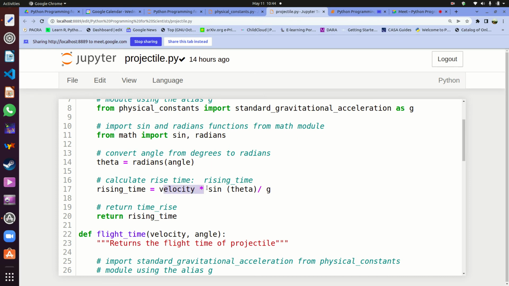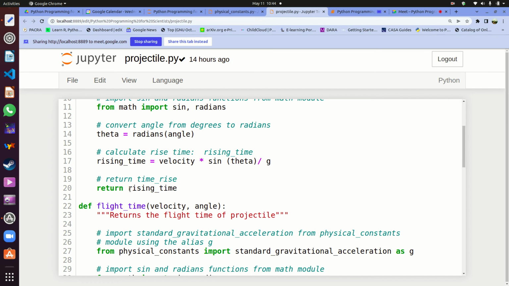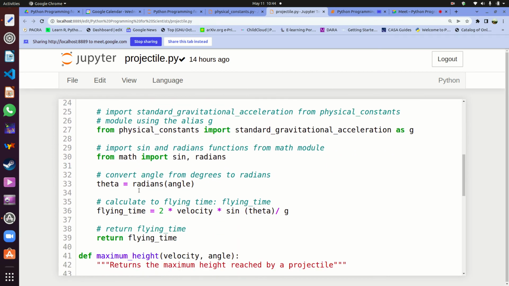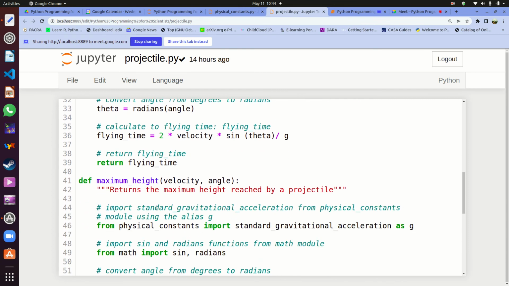Then I work out the rise time using this particular formula, velocity times sine of theta divided by g, like that. Then after finding the rising time, I retain the rising time as rise time. I'm doing a similar thing for the flight time here, except for flight time, I need to multiply by 2 there. Then I retain the flying time.